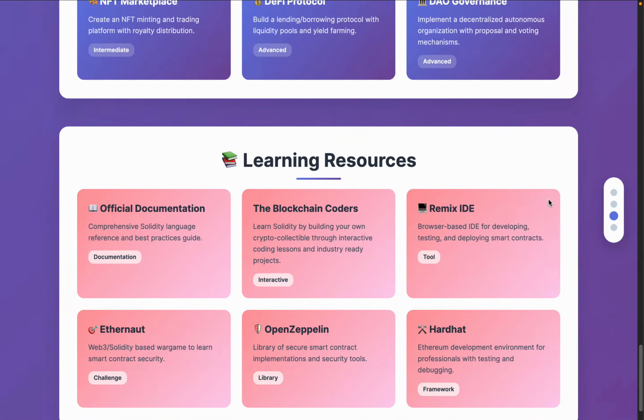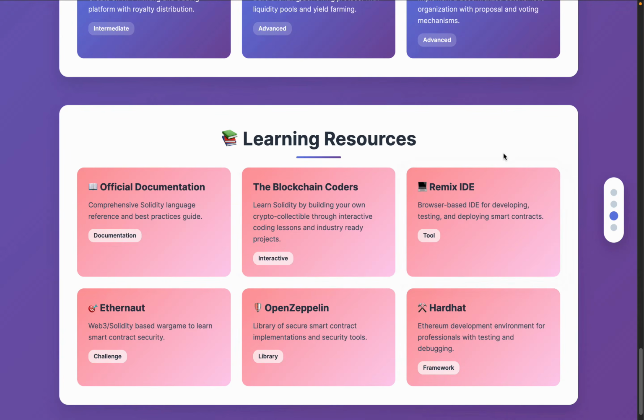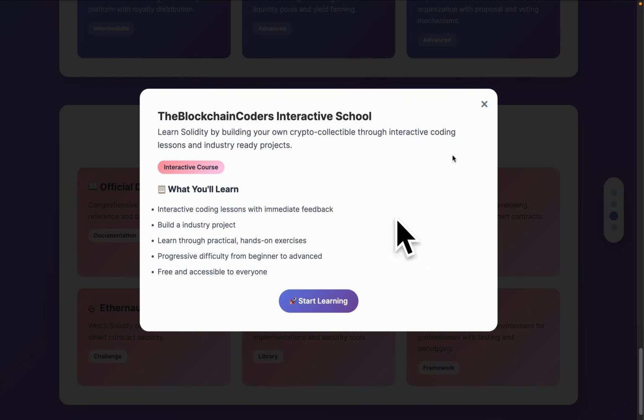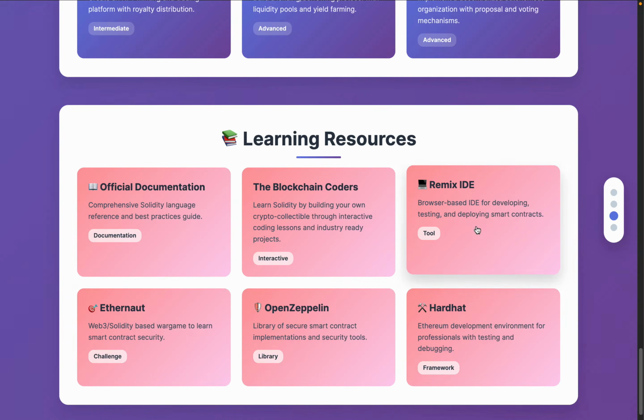If you want to check the resources, here I have the resources for all of you. You can check the official documentation, you can check the blockchain coder. There you will find multiple projects and multiple resources which you need to have. You can also check the Remix IDE. There you will find the details, articles and smart contracts which you can have a look at.